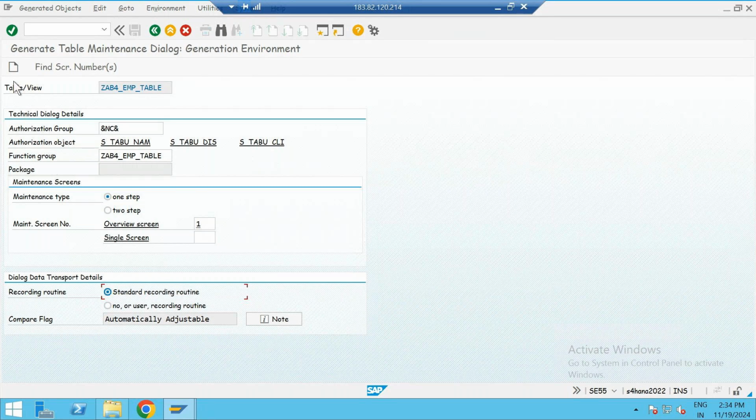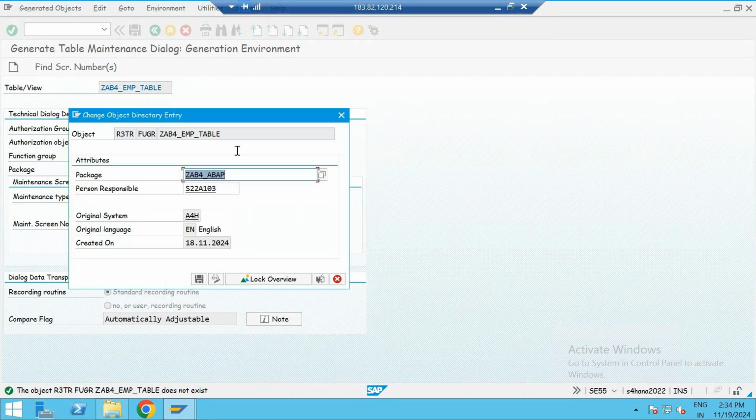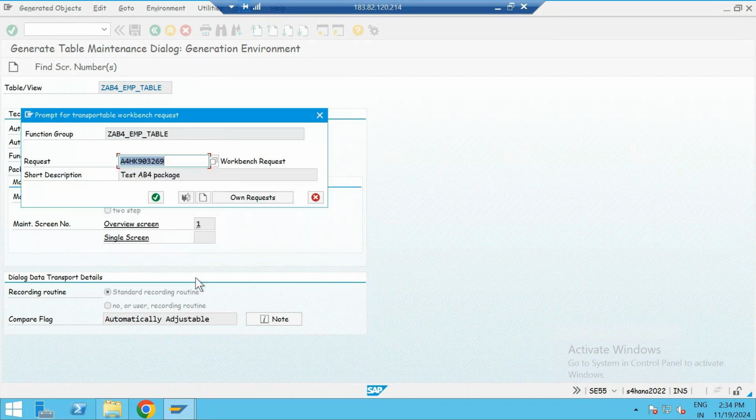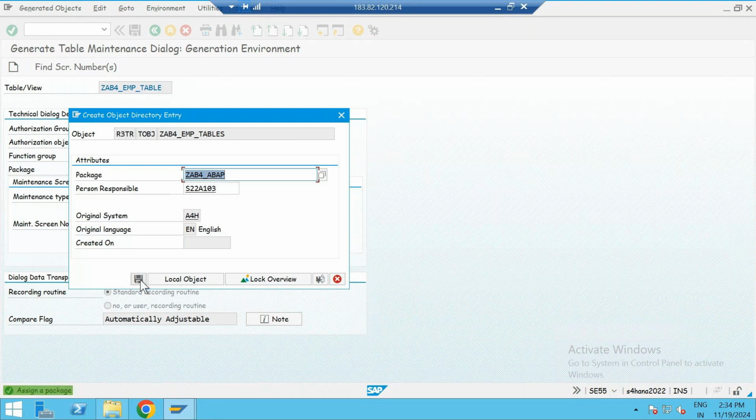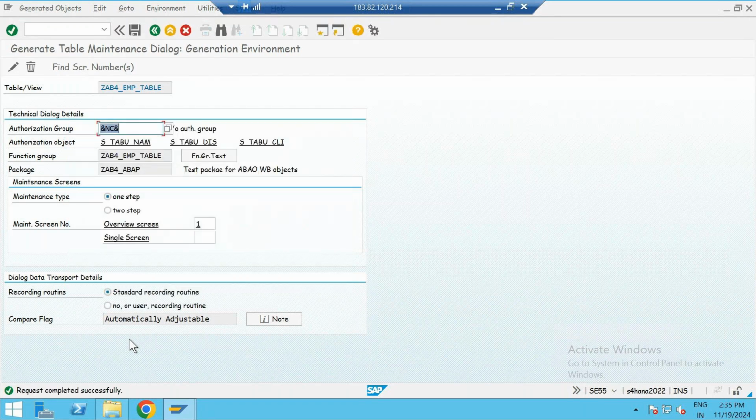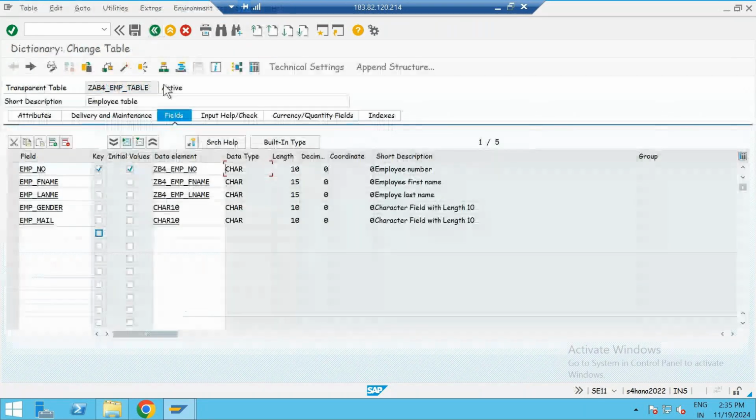Now hit create. After filling all the details, hit the create button here. It is again asking for a package. Give the same package. Save, save, transport request, save. Again one more save. It will take a few seconds to generate. Done. Request completed successfully. Now get out. Done. Now my table has a TMG.